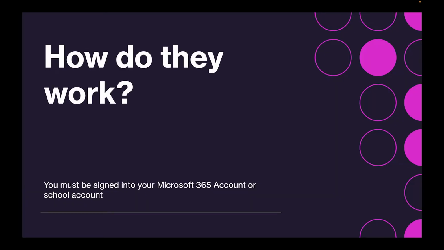All right, so how do they work, right? So if you are going to be using a sensitivity label, you can't just open up a laptop and say, hey, I'm using a sensitivity label. You must be signed into your Microsoft 365 account or your school account. So essentially, you have to be signed in with your work account, because your work account is going to have a license, I should say, that is associated with the tenant for your business. And that is where you are going to have those settings.